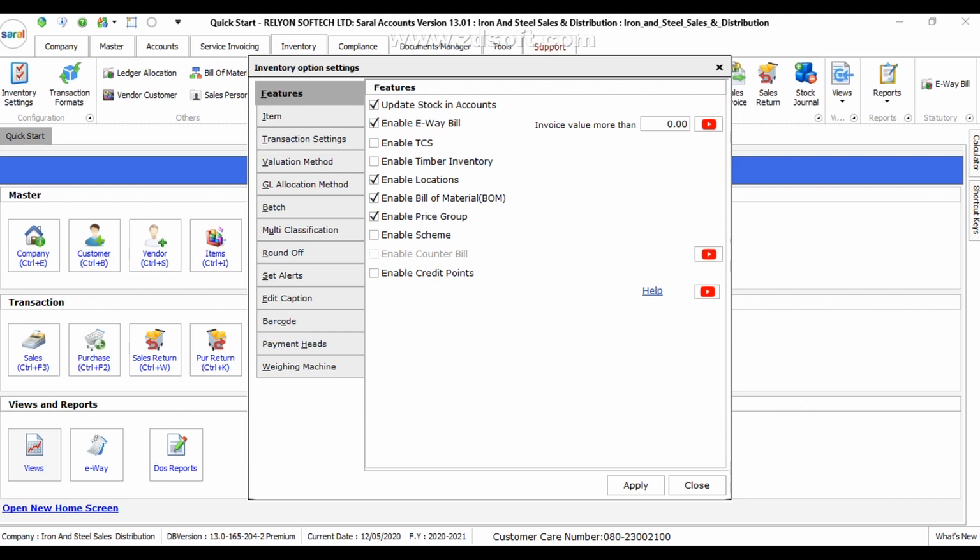So we'll start with the bill of material. Bill of material is mainly used for small and medium enterprises where some manufacturing process is going on. We can use our Saral Account over there also. Then the pricing and schemes: majorly retailers, wholesalers and distributors use different schemes and price groups. So here we have provided price groups and schemes also. Some credit points also for regular customers, that will improve the loyalty of customers towards our business.